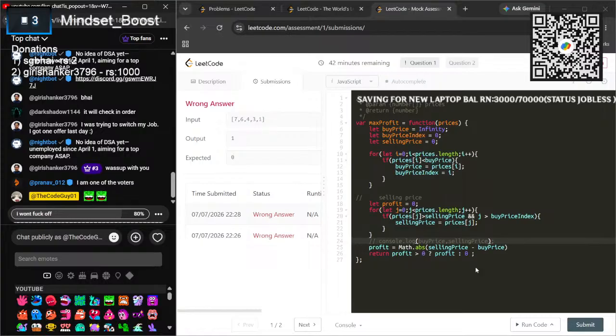Yo, can someone tell me what is the issue here? Since we are trying to store the least value, if my least value is at the end, then I'm going to store profit as 0.